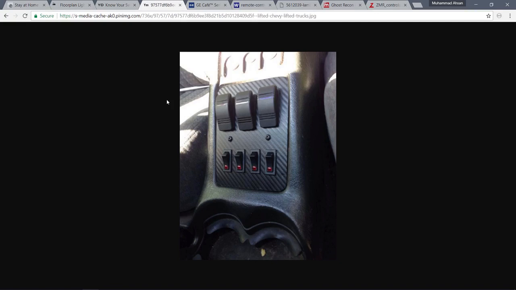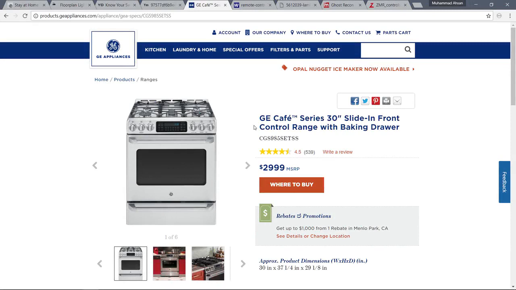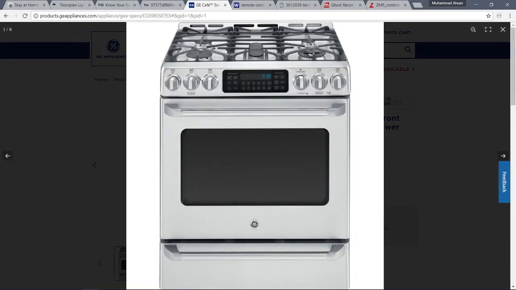Now let's see some of the more confusing designs like this one. This is the panel inside a truck and you cannot tell what these buttons are going to do or where they are actually linked. So this is really confusing. I'm going to show you a few more examples from this stove or oven, and if we zoom into it, you can see there are 5 stoves and 6 buttons over here. So this is a bit confusing.